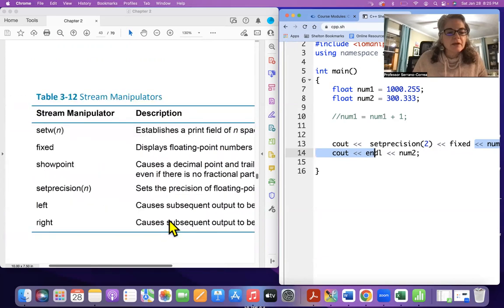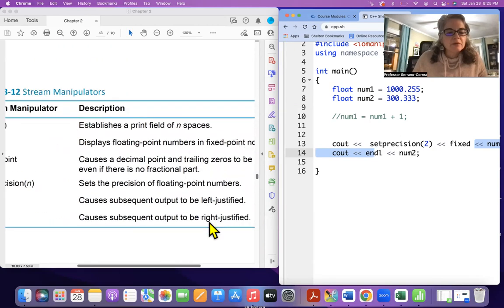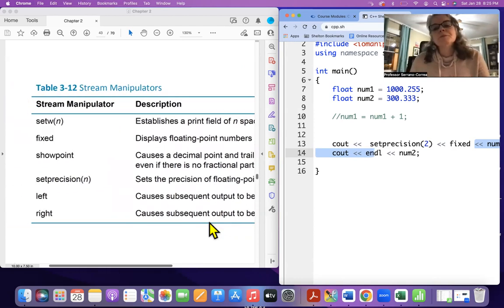So it would show like 10.00 if you do showpoint. And then left and right cause subsequent output to be left justified or right justified. So if we want everything right justified, then we want to use right. We want it to all be lined up.